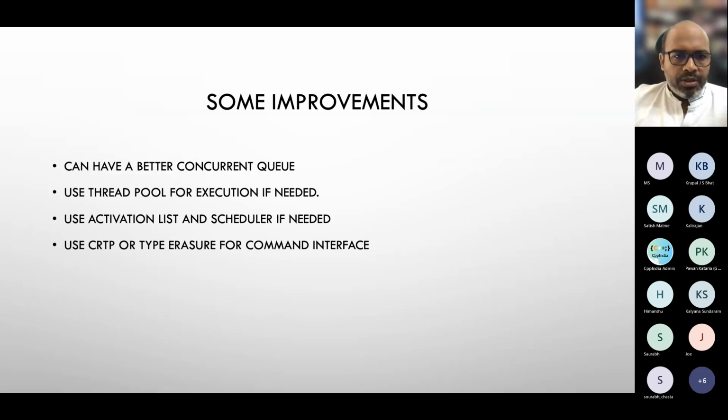Let's see some of the improvements we can make to this active object. The first is the concurrent queue. As I mentioned, in the concurrent queue which I showed, I'm doing coarse locking, which means I'm locking the entire operation. But if you really care about performance, and it's a very high performance system, I would recommend using a third-party library. There are lots of good concurrent queue implementations which are very fast and optimized for speed. One of the implementations which we typically use is from Abseil. So you can use that.